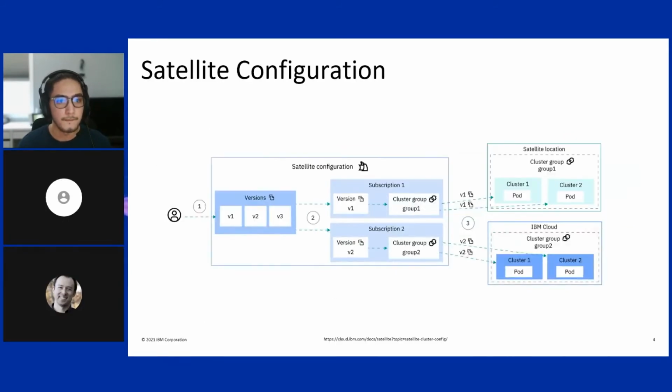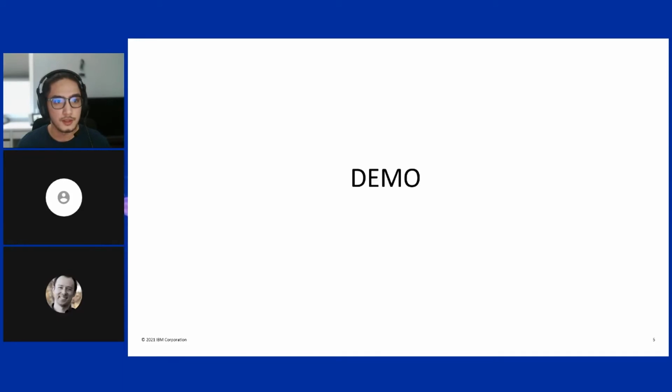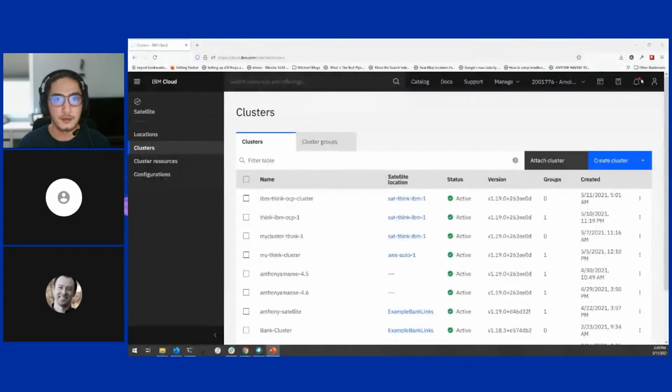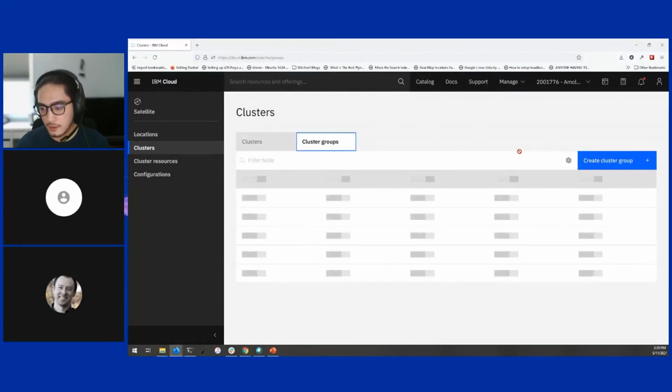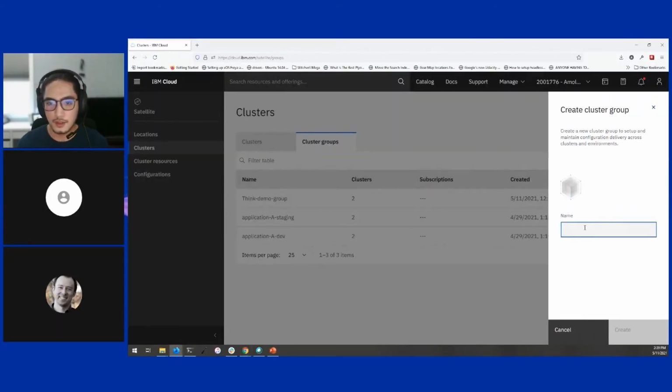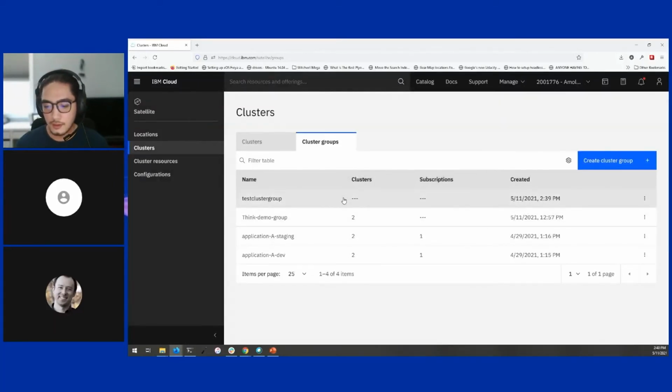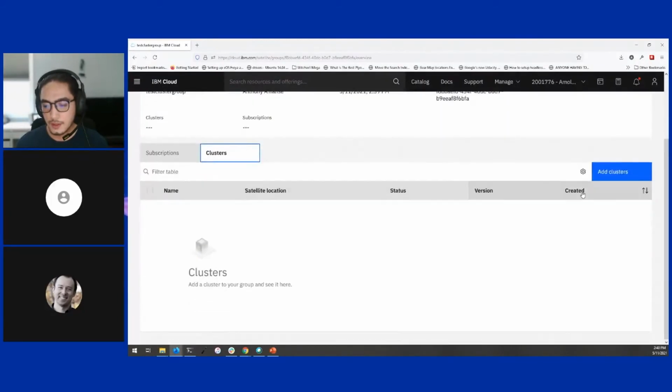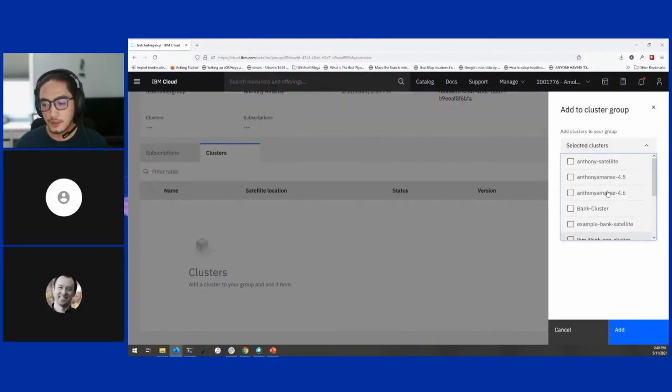And yeah, Jan already went through this. So for the demo, let me show you how you create a cluster group. Creating a cluster group is easy. You just go to cluster groups and create a cluster group, and let's name it test cluster group and create. You click on the cluster group, then you can add as many clusters as you want. Grouping your clusters depends on how you want to group them.